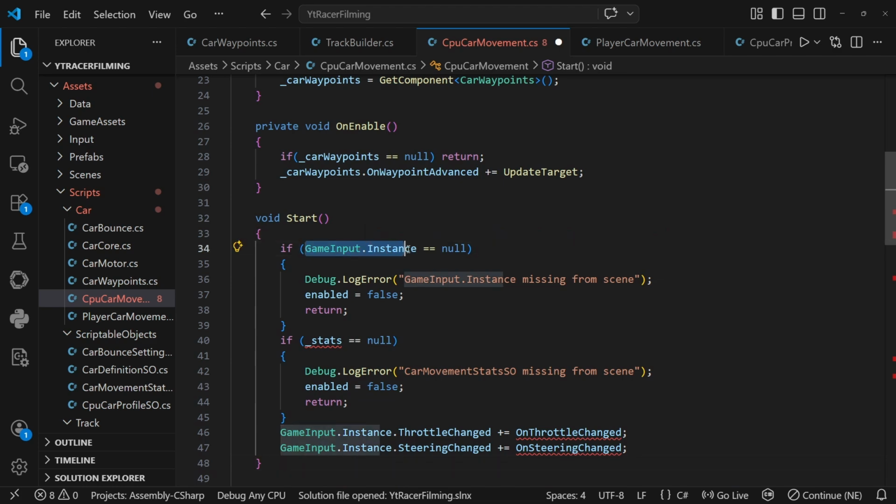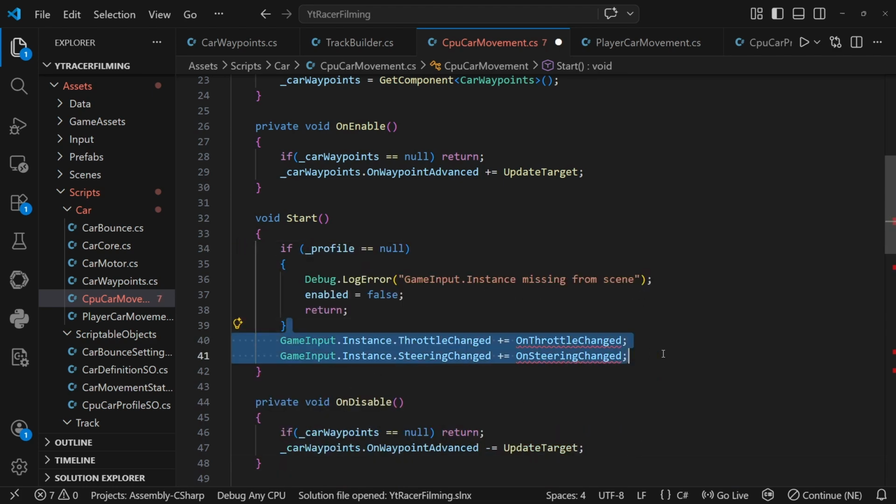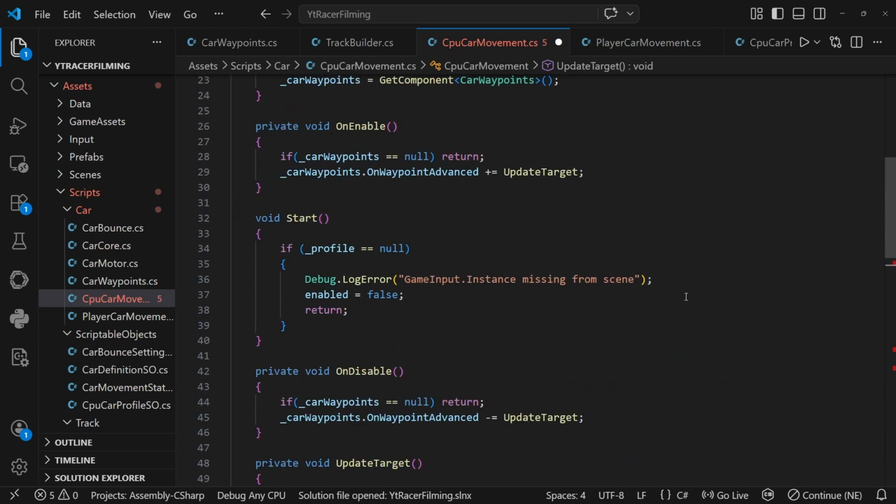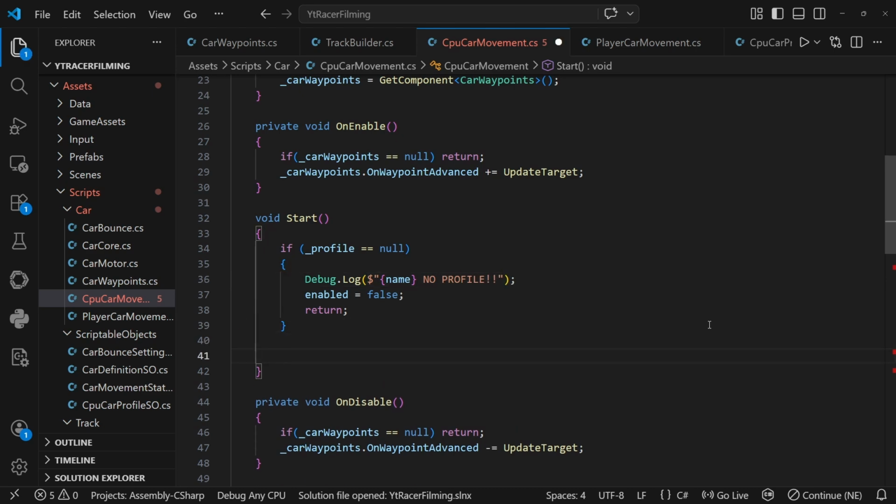So here what we're wanting to check is whether we actually have a profile or not. Then we'll delete the stats from here because we don't need it, and we'll delete this as well. And then scrolling down a bit, I'm going to take this debug log from here and paste this in here, and then just put no profile. Otherwise, we can set up the max speeds.